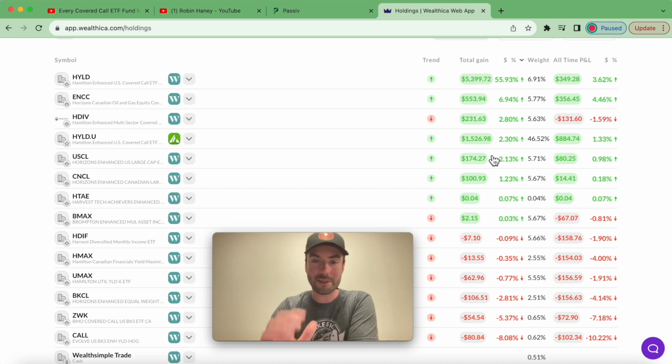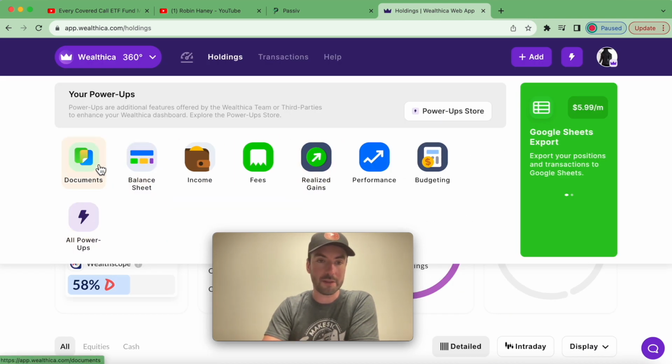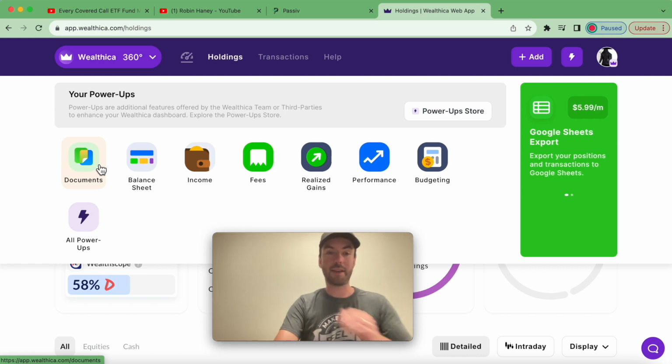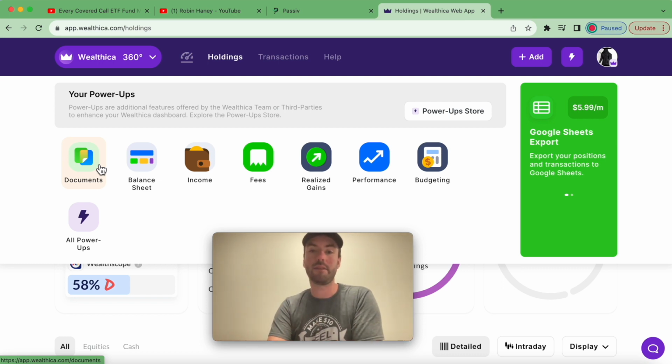That is a great feature. That's what I really like. Let's head to another one. Okay, so what you can see here inside Wealthica is this bar. I think it only allows you to keep like 8 of these little apps in here. You can do budgeting.